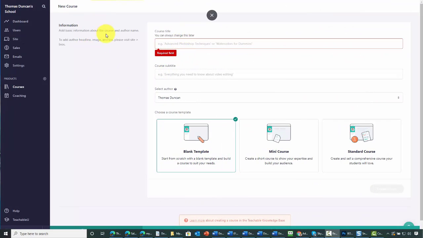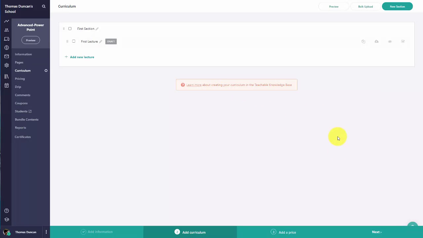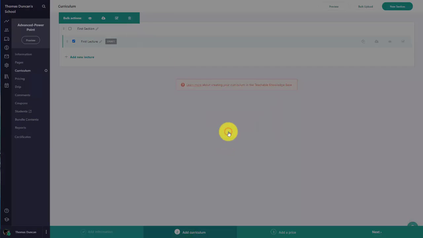And so when we open up our new course, we're going to give our course a title, and give it a subtitle, and then give it a specific author. In this case, we're going to choose to use the same template, which is going to be a blank template, and then we're going to click Create Course. And once we come to this page, we're going to get rid of this first lecture, and we're just going to delete it.